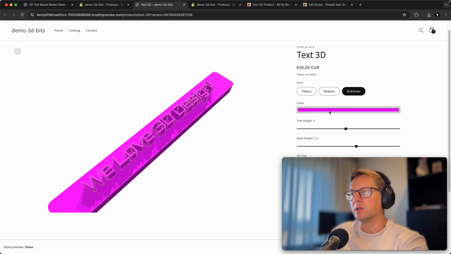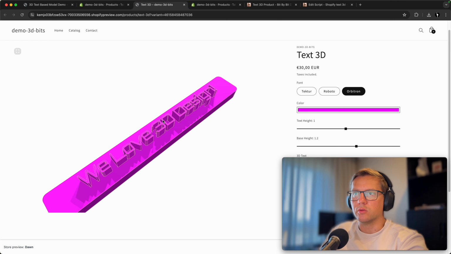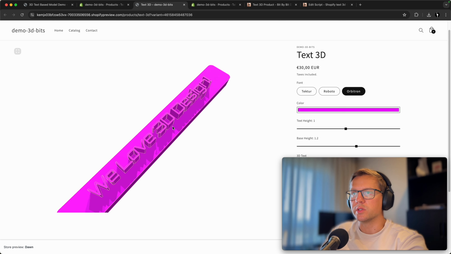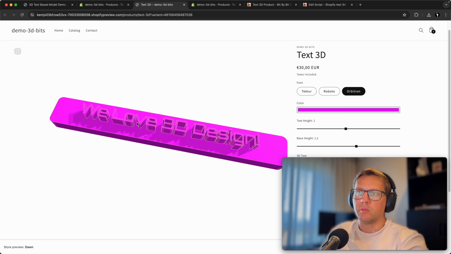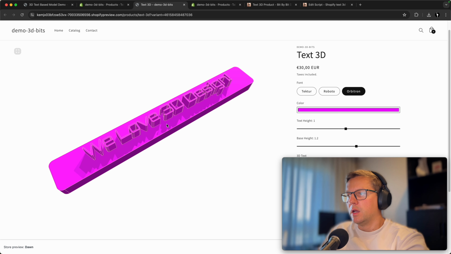If you're not, then probably you will have to either consult a developer or use some third-party app that allows you to set up those product configuration forms more easily. Bitbybit or the 3D Bits app just allows you to sort of read those inputs and adapt your 3D models to them. Okay, so this is it.